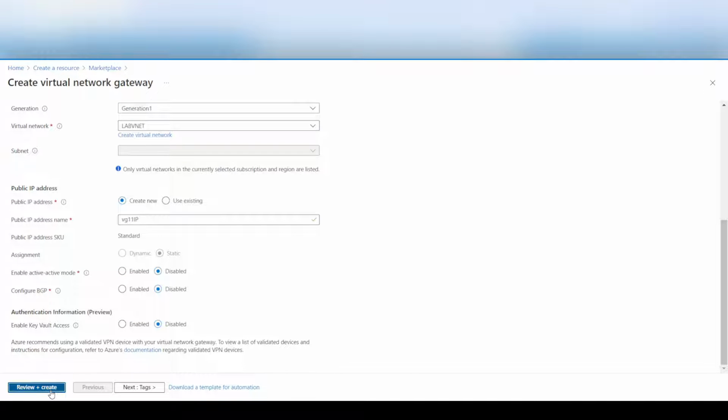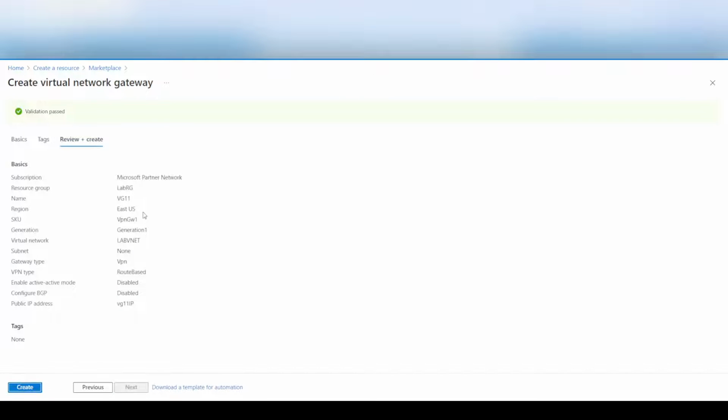And we're going to hit review and create. So the validation has passed. And again, once you hit create, it's going to take up to a half hour, depending on Azure speed and so on. But I already created the one, so I'm going to just go to the one I created so we can configure the address pool and the certificate and all this good stuff.